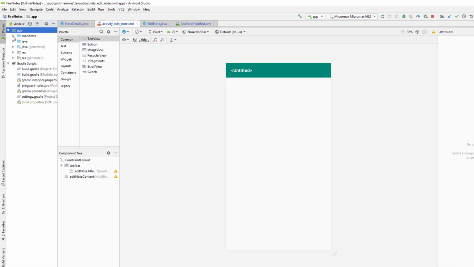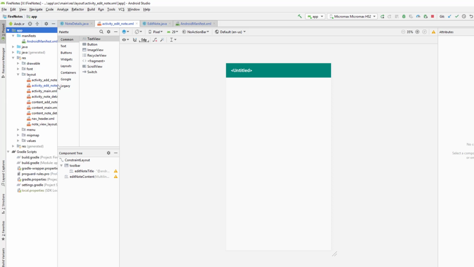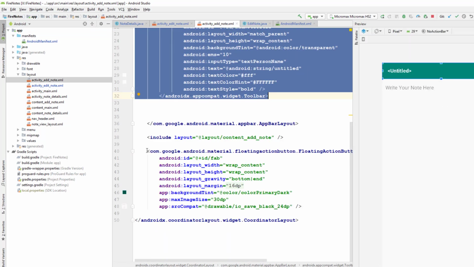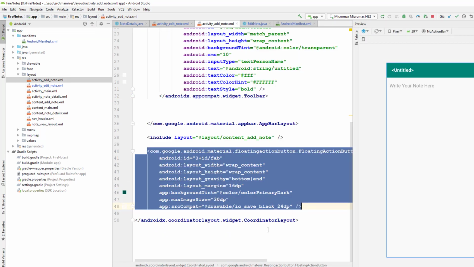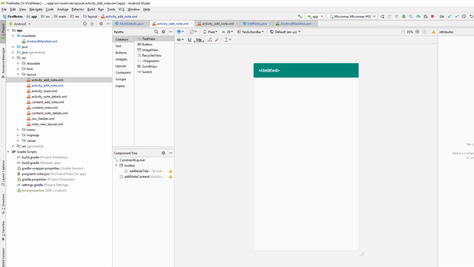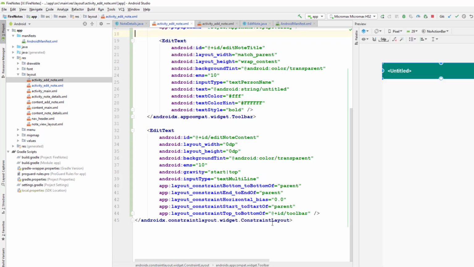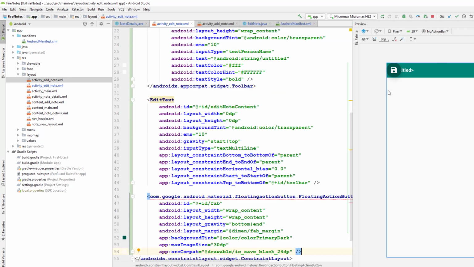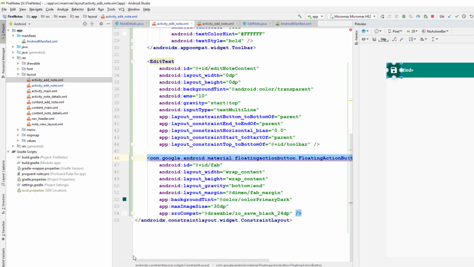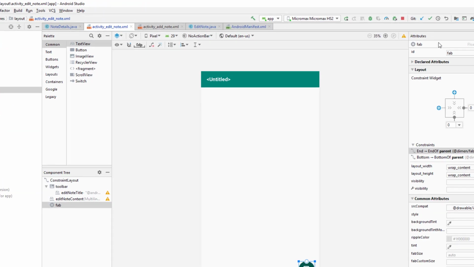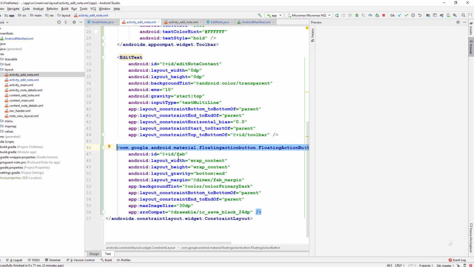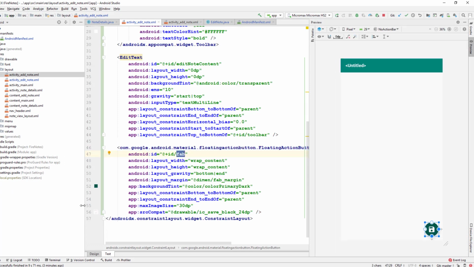So I'm going to copy the same exact code that we used to get the floating button. So from the activity add node, I'm going to go here and copy this floating button code and paste that in the edit node XML layout file, just after this edit text, and I'm going to fix the constraint. Okay, and I will also change the ID here to save edited, and I'm going to change that ID from here instead of there.